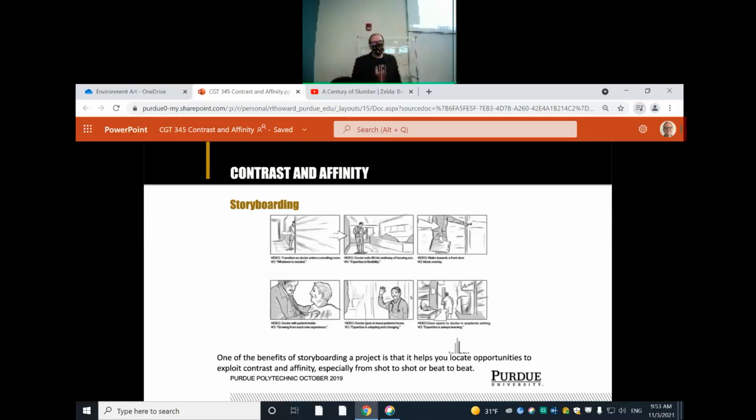It's kind of the same thing with a storyboard. Once you get a story sequence out of your head and onto paper, however primitive your storyboards need to be, you can do this with stick figures if you have to. You can start to find interesting opportunities. You can start to analyze what you're doing and find ways to exploit the rules of contrast and affinity from shot to shot.